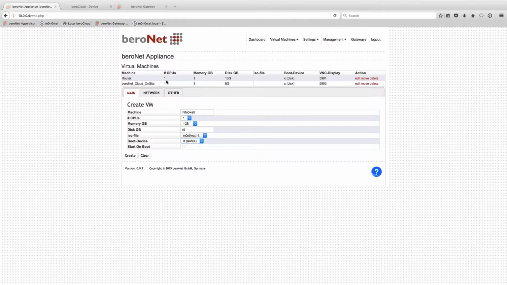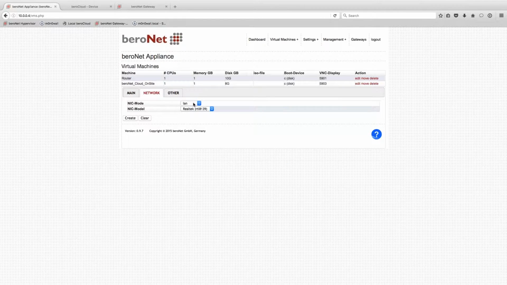Now, because this is going to be our router, you're definitely going to want to start this on boot. So if for some reason maybe the office loses power and the device restarts, you want this virtual machine on that device also to restart. So I'm going to select Start on Boot. Under Network, you can then give it access to control both the LAN and the WAN ports. The model here is perfectly okay the way it is.